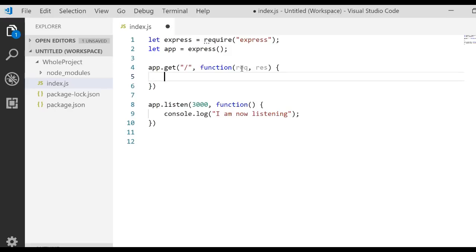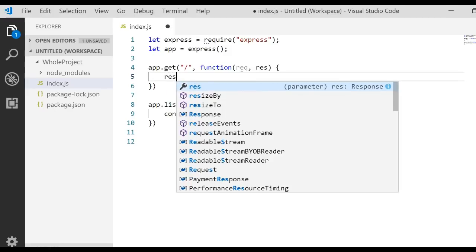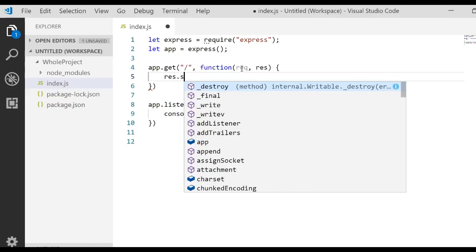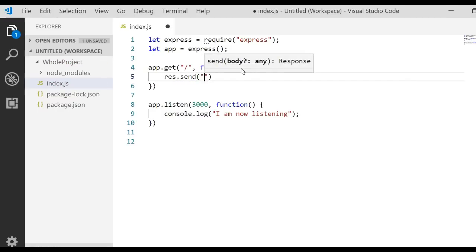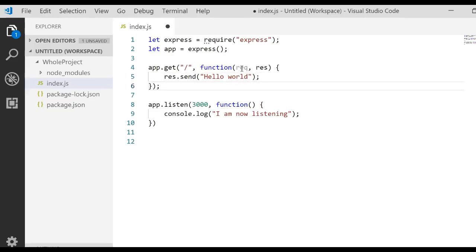And what we want to do is, in our response from the server back to the client, send the message hello world. Don't forget to put a semicolon at the end of that function also. And so we're just saying if they ever go to the root directory of our application, receive the request from the URL, generate a response, and in our response send the message hello world.